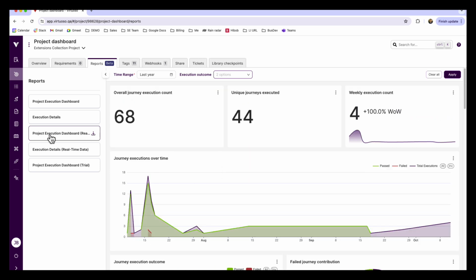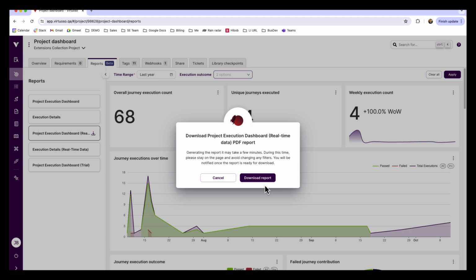Note as well, by on the side here in the reports, I could choose to download that as a PDF report. So I'm now available to pass that on through to additional managers or maybe through to executives.